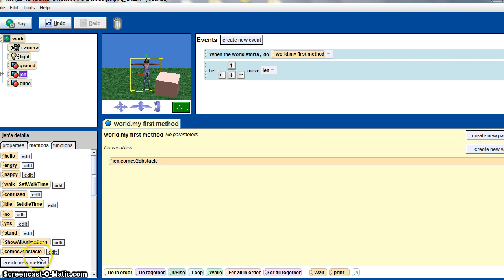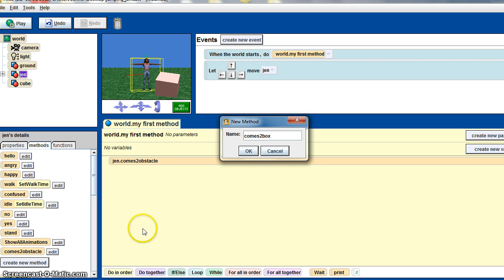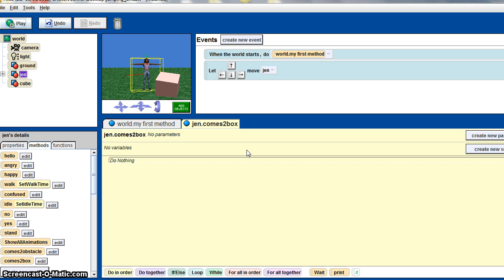So let's click on Create New Method, and at this point this is where you'll call what you want your character to do. And in this case it's going to be the name that comes after the period. When you see Jen.comes-to-obstacle, I put comes-to-obstacle. So I'm going to put another, comes-to-box. I'm going to name it that. And click OK.